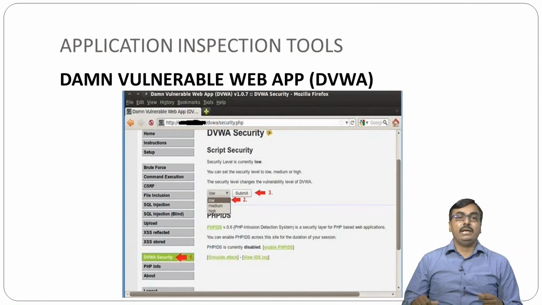The entire DVWA is configured based on this security level. Low is very vulnerable, so more vulnerable things can be done, which suits a fresher. You must change that level according to your skill. I would suggest that if you are a fresher, first select the low level and submit.